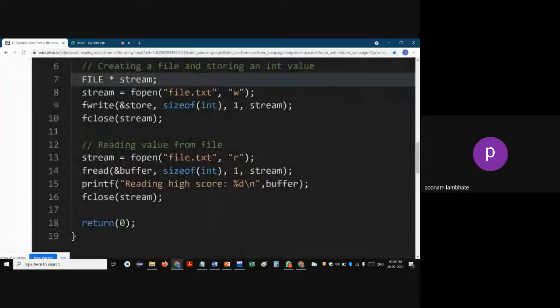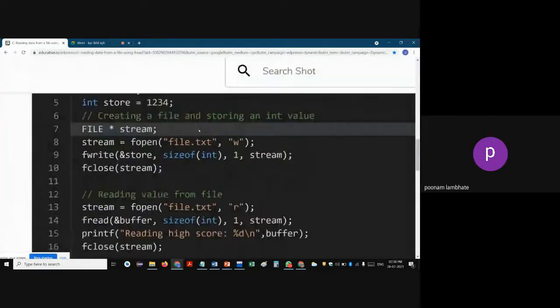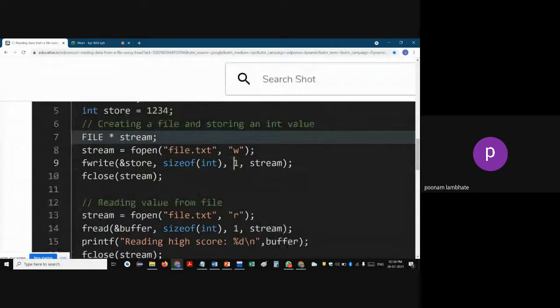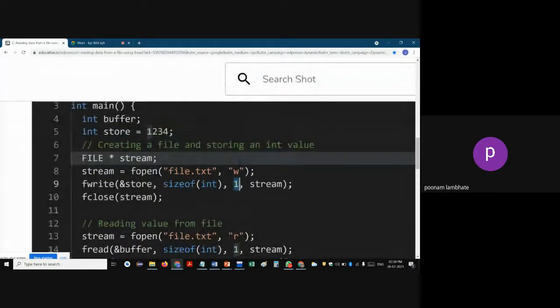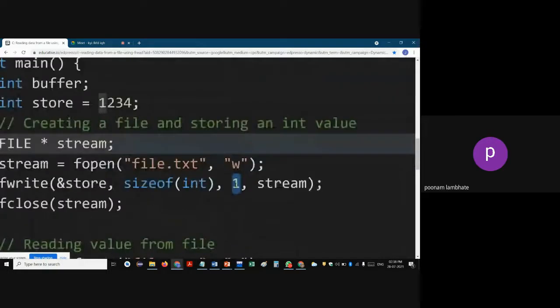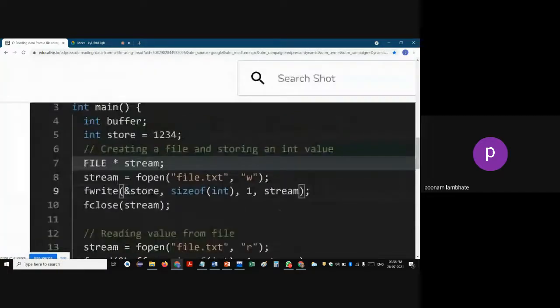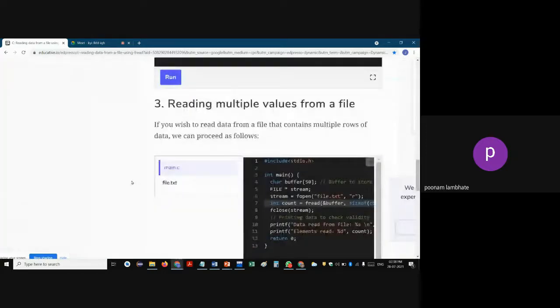So we have seen using fread and fwrite how we can read or write arrays or strings or a single value also. In case of arrays or strings, you must specify the total number of elements, that is the size of the array. Suppose the size of the array is 20, meaning you can store 20 elements, then instead of 1 here you must write 20. But if it is a single variable like integer, float, or double, then you must write 1 over here, right? So this is fread and fwrite. I hope you have understood this program.